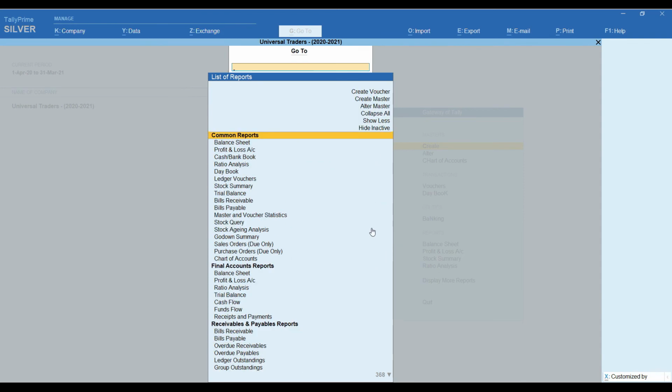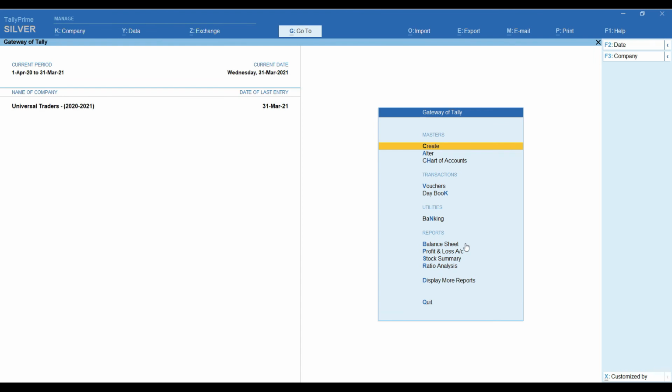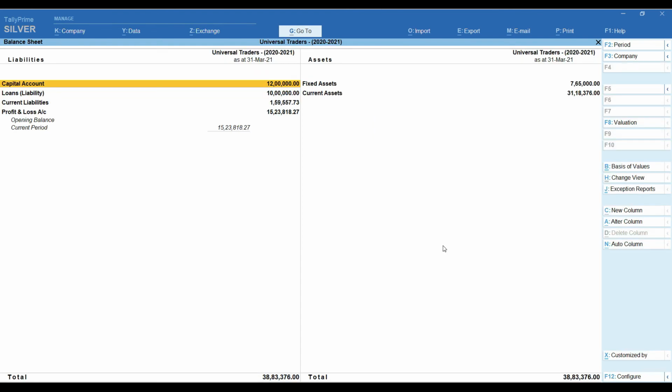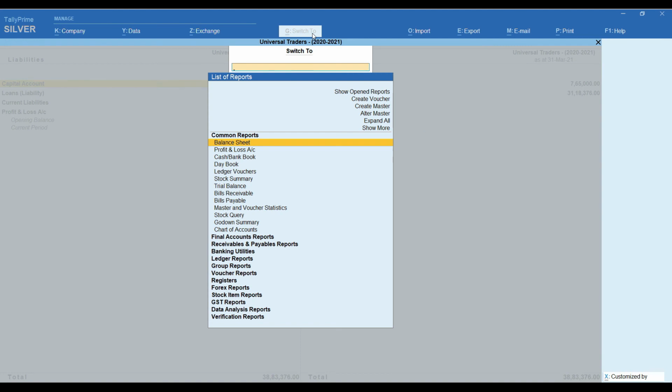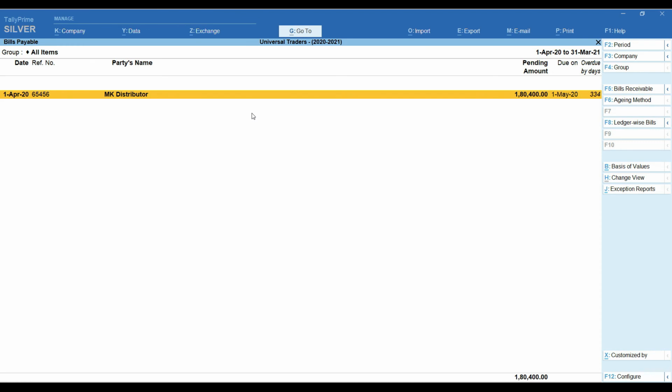Next, we will see the Switch To option. The Switch To option is very useful when we are going to switch over from one report to another report, or one task to another task. We are in the Balance Sheet report. If you want to switch over or move to another report, press Ctrl G. We can see there is the option Switch To instead of Go To. We are going to find the Outstanding Payables or Bills Payable report. Here we can see the Bills Payable report. The Switch To option is very useful when you are completely moving to another new task.